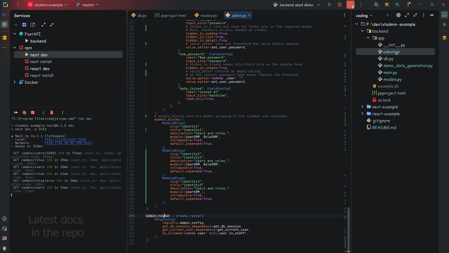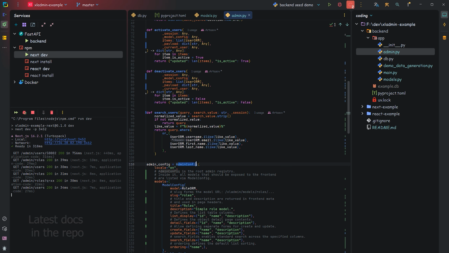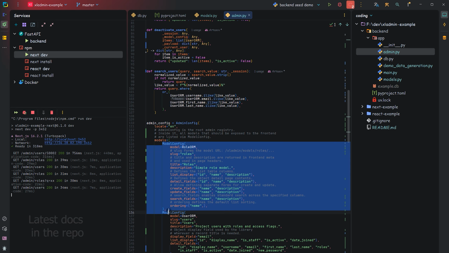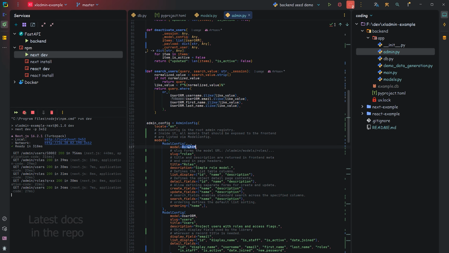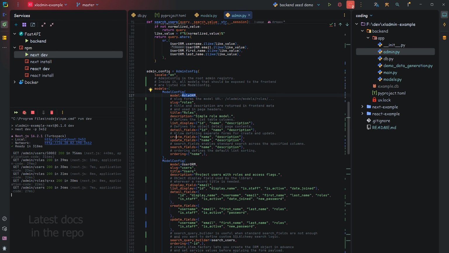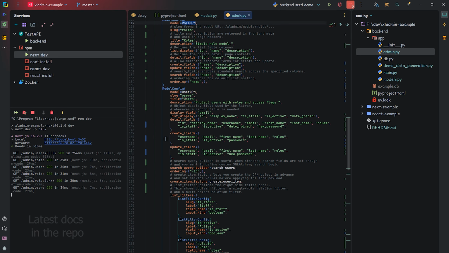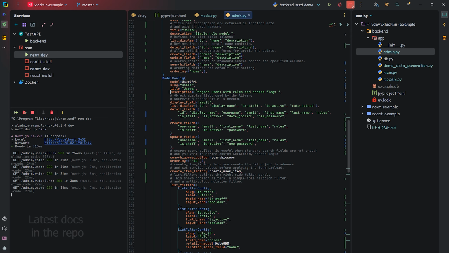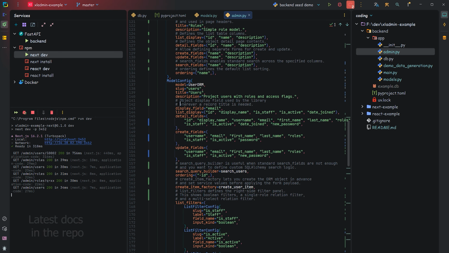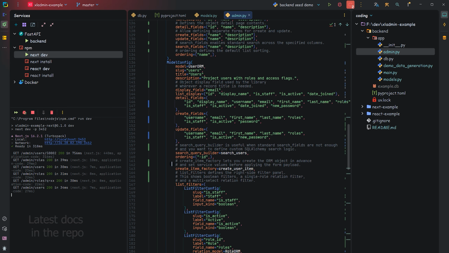Then we move to the admin configuration. The main entry point here is admin config, and inside it models are described through model config. This is where we explicitly tell the library which models should be exposed in the admin and how exactly they should look there. Using user as an example, you can see that almost everything important can be configured. We set slug, title, the list of fields for the table, fields for the detail view, fields for creation, fields for editing, search, ordering, filters, and actions.